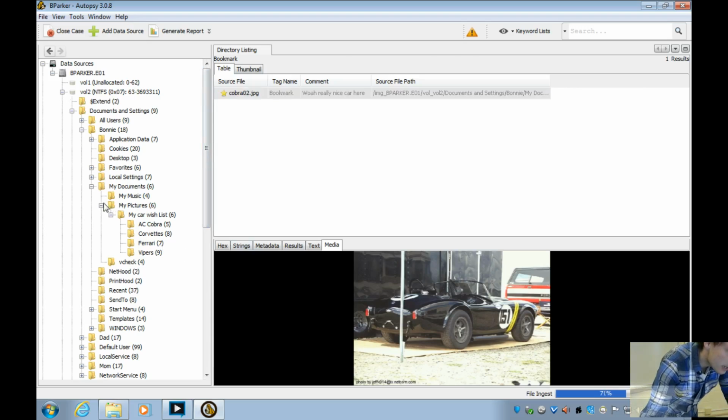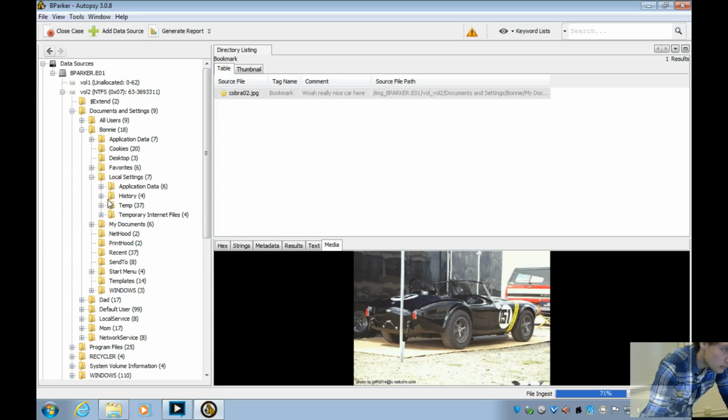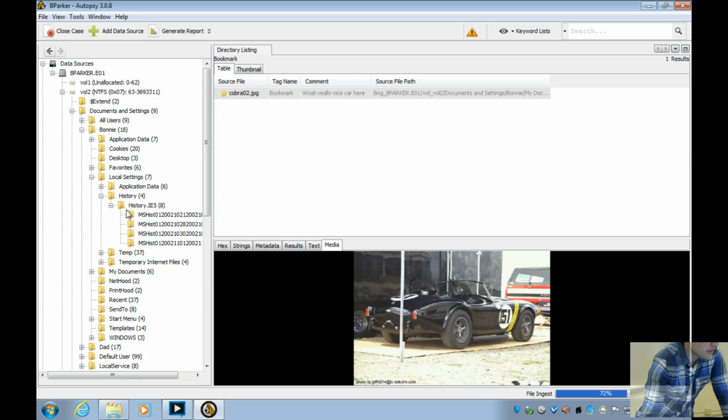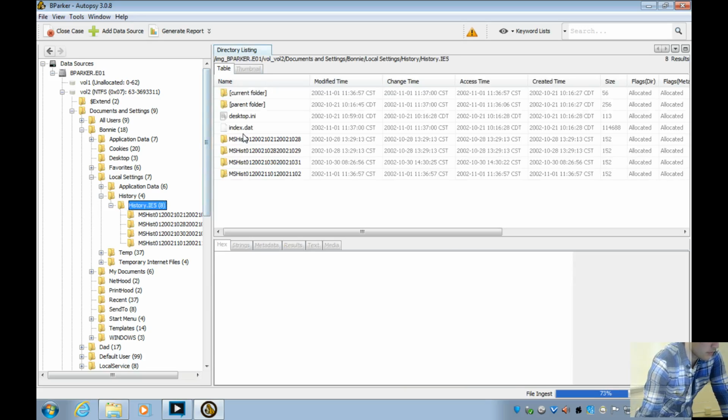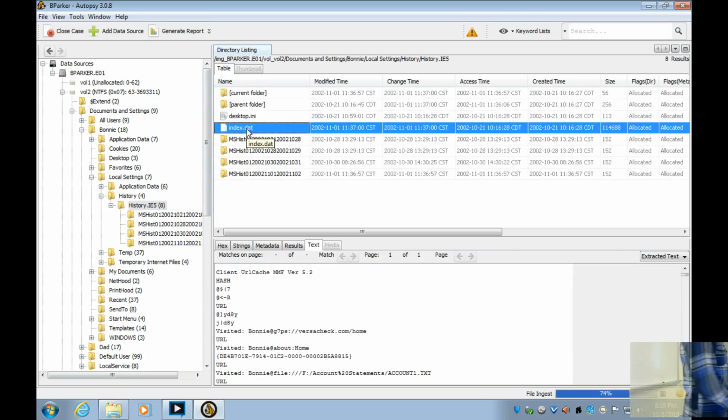Some other things to look at that you can do. If you go to local settings and then history, history.ie5, click the history.ie5 folder, and click index.dat. Can somebody tell me why index.dat is important to us? Anybody know? Nobody knows. Okay, great. Index.dat is important to us because it stores internet history for which browser? Does anybody know?